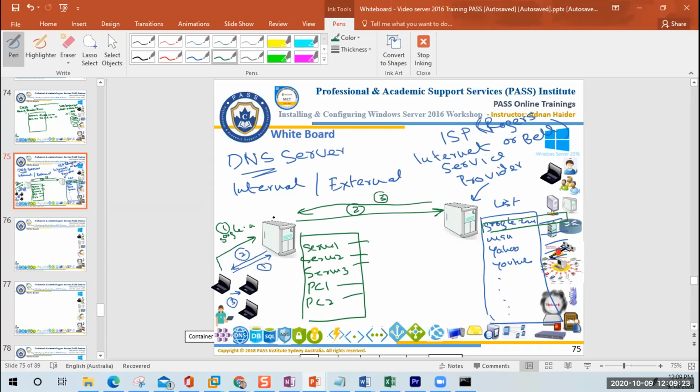Number one, it will store google.com's IP address into its cache memory. So there is a cache list, which is a temporary list. In the cache memory, I would say this is that list where it keeps the google.com IP address, so that next time it doesn't have to go out. So it keeps that and then provides it to the client.